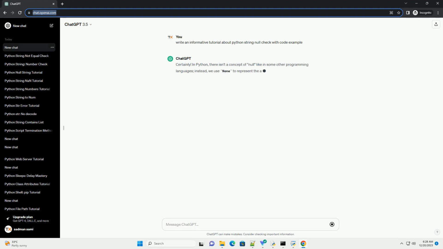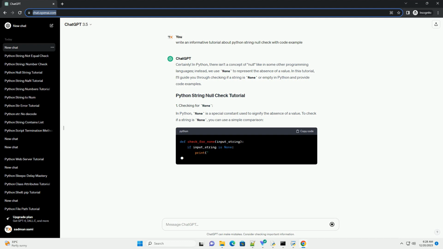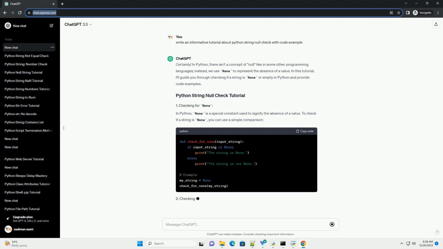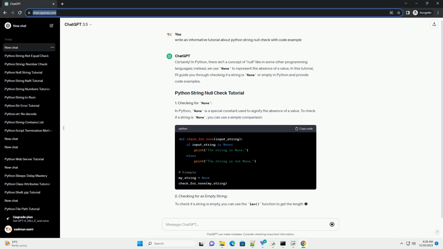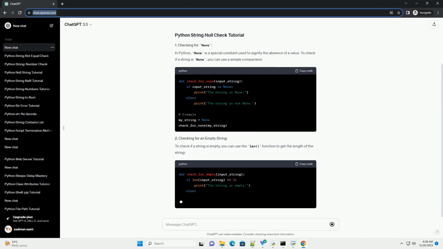Certainly. In Python, there isn't a concept of null like in some other programming languages. Instead, we use None to represent the absence of a value. In this tutorial, I'll guide you through checking if a string is None or empty in Python and provide code examples. In Python, None is a special constant used to signify the absence of a value.